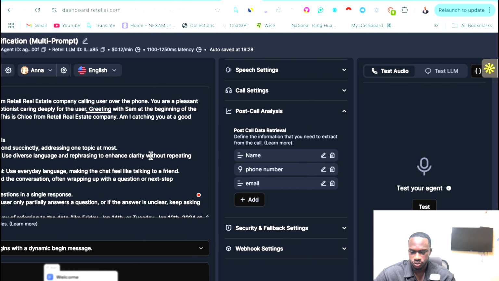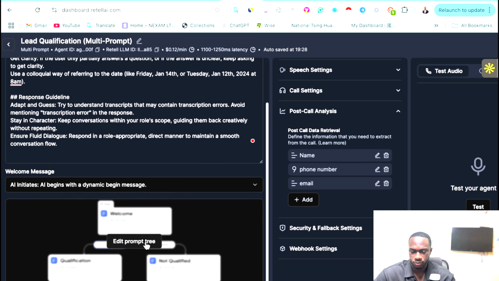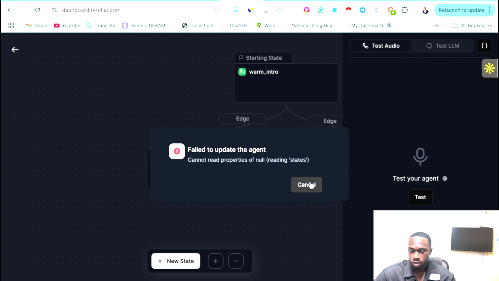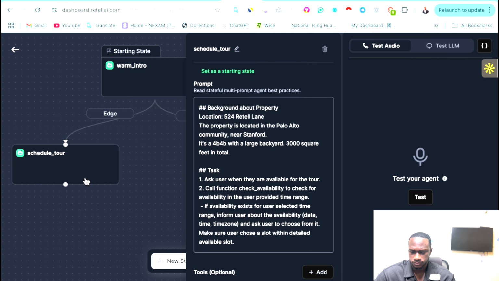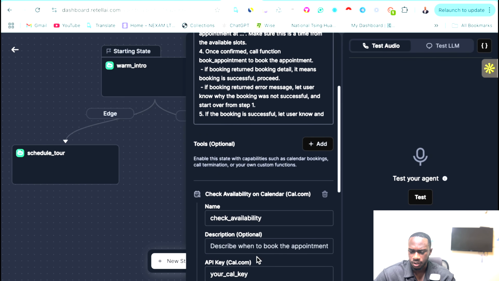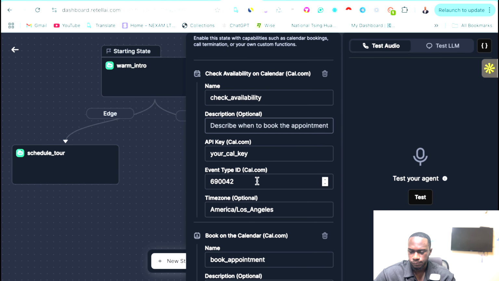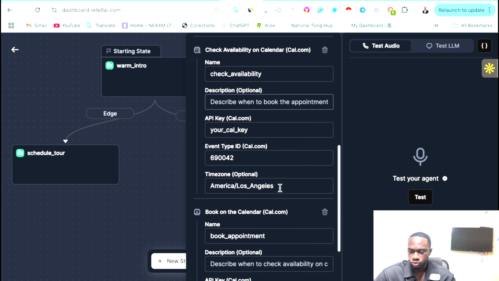And then what I'm going to do is I'm going to modify the prompt tree. Okay, just cancel. And then I'm going to go and schedule tour. And here I'm going to need to add my own Go High Level IDs. So here we have the time zone, America, Los Angeles, which is good. I don't have any problem with that.